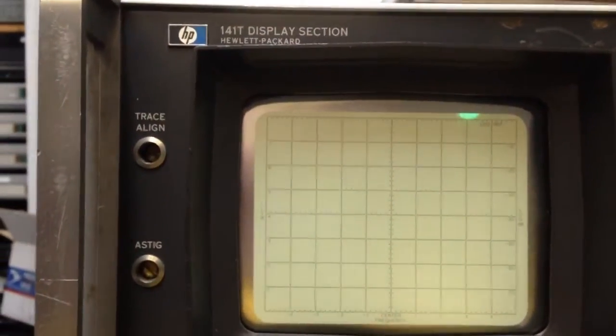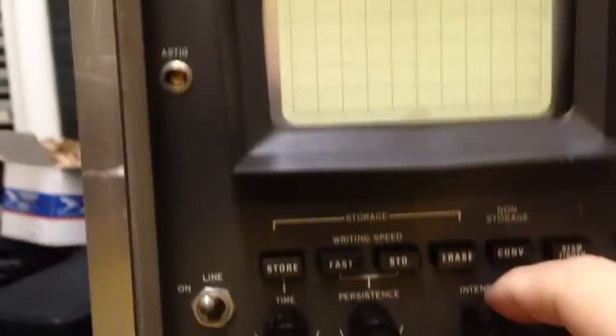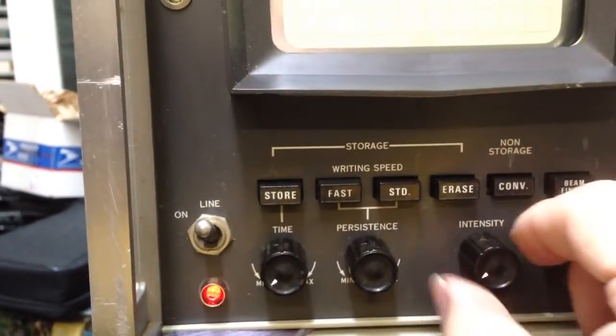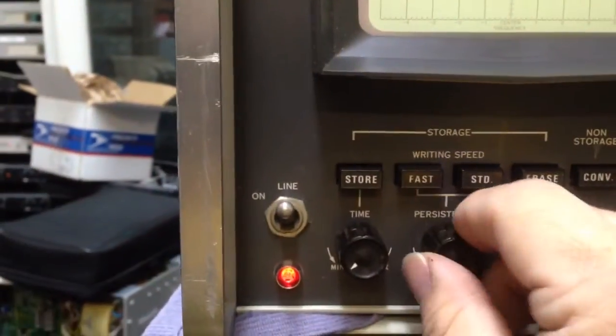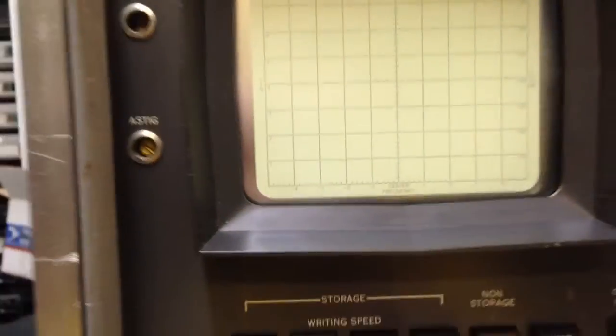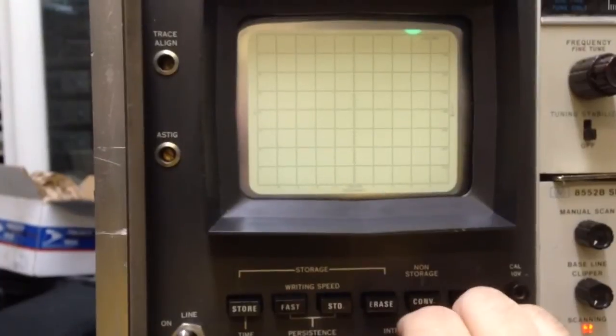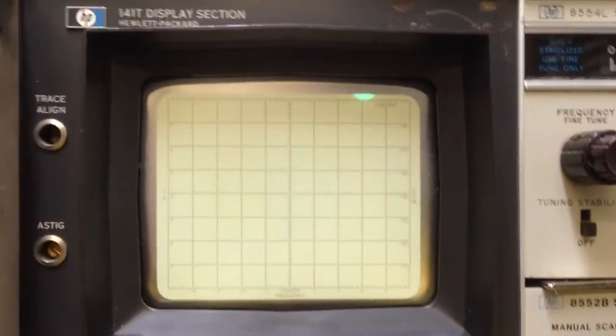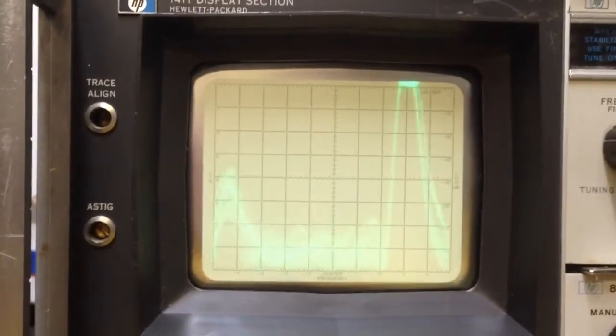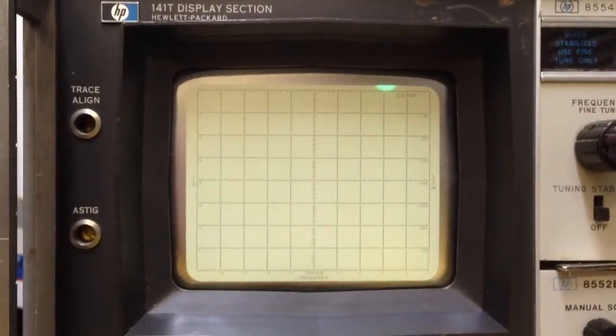Another thing to note, the intensity does not affect the spot. Right now the intensity, resistance and time are all counterclockwise. No matter where you set them, it doesn't affect the spot. The spot is never affected by the majority of any of your controls on the front. Turn the intensity up and down, the spot still remains.